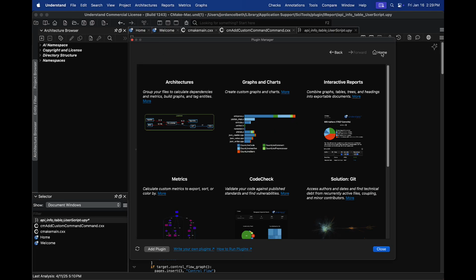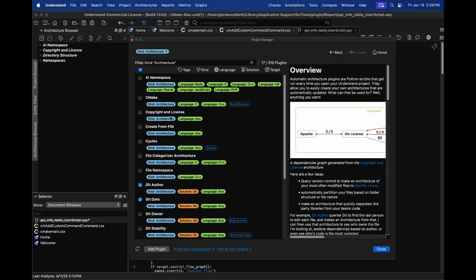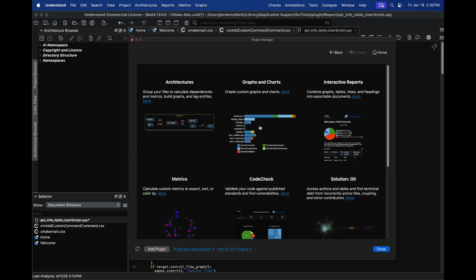The third major category is architectures. This is where things get really powerful. Automatic architecture plugins let you visualize your codebase using your own organizational logic. You can group code by license, last modification date, stability, entry points, or any paradigm that matches how your team thinks about the system. It's a great way to move from "here's the structure" to "here's how this system actually evolves." And lastly, we'll talk about graphs and charts.